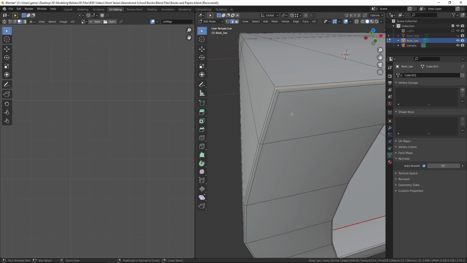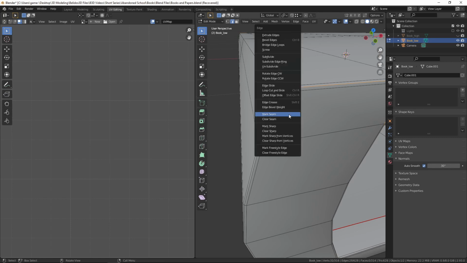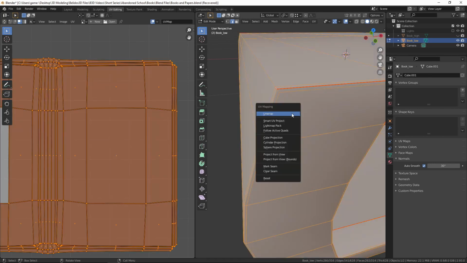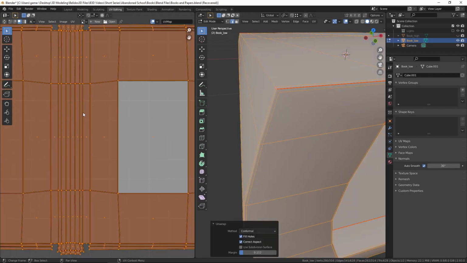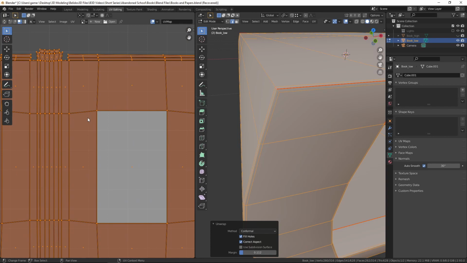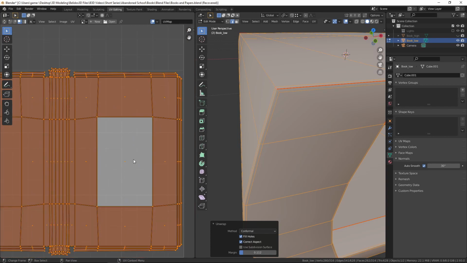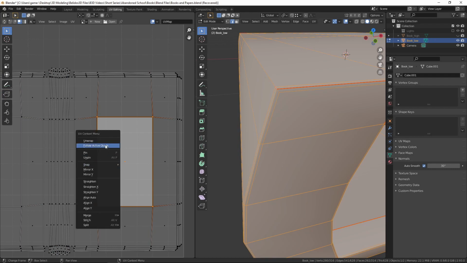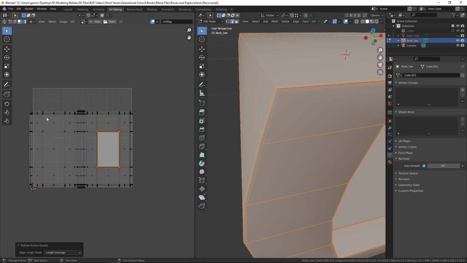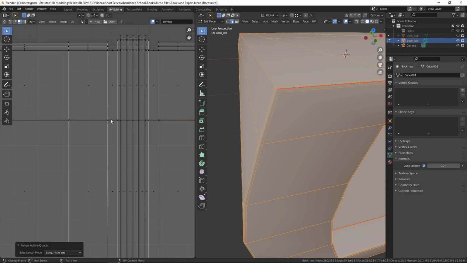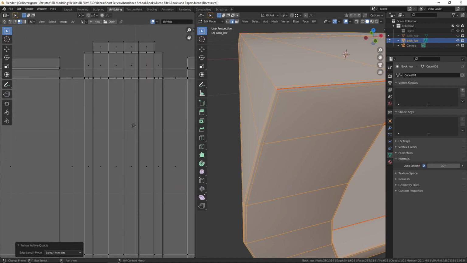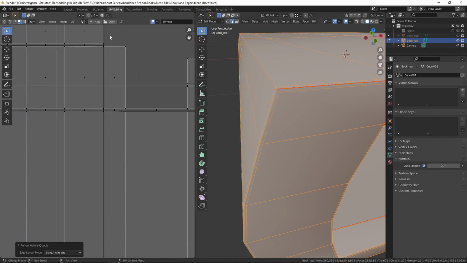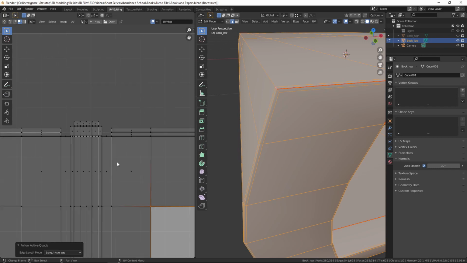There we go. If I press Control E and mark seam now, select everything and press unwrap, and that unwraps that much neater, but it can be a lot neater than that. And if I press 3 and select this face, that looks pretty straight, so I'm going to right click and press follow active quads, and now you can see it's all laid out perfectly neat and straight. And because we've unwrapped it with the mark seams where we put it, everything's nice and neat.